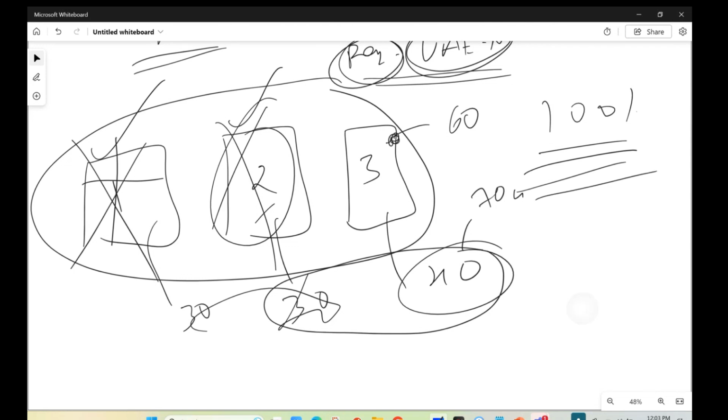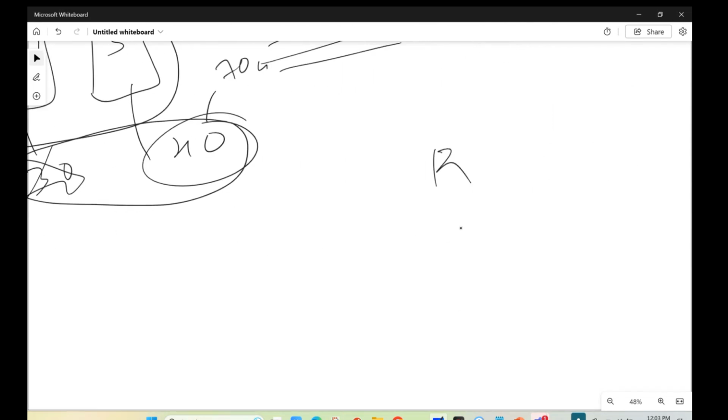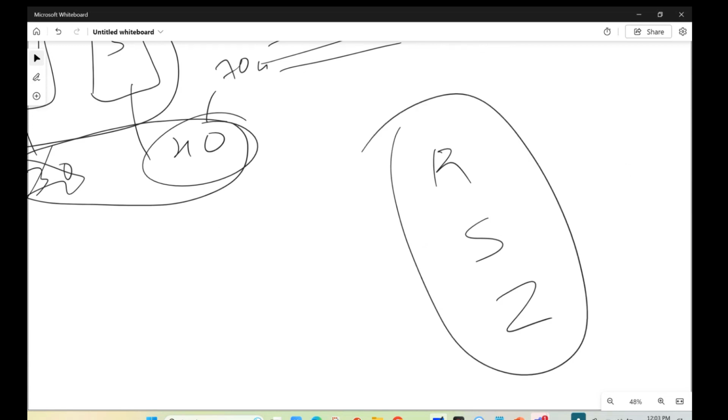So this is the brief about Azure region, availability set, and availability zone. I hope you guys are clear with this concept.